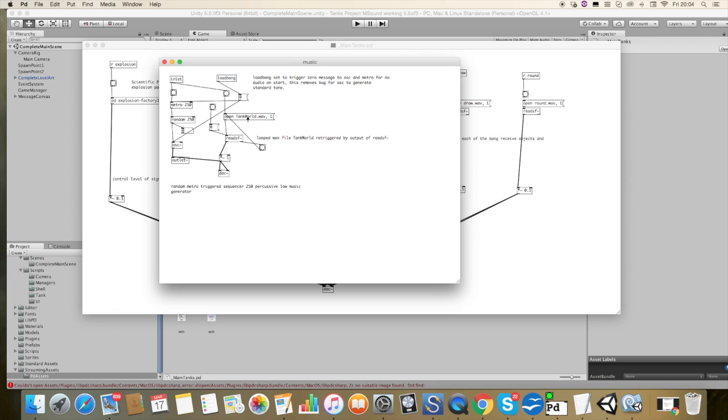PD Music is actually a randomly generated sequencer along with a completely looped piece of music that I created for Tank World. So it's looped because of the read.sf file. The loopback file here is re-triggered from the output of the read.sf and goes back in. This one disables that here by sending it a 0 message at this point.